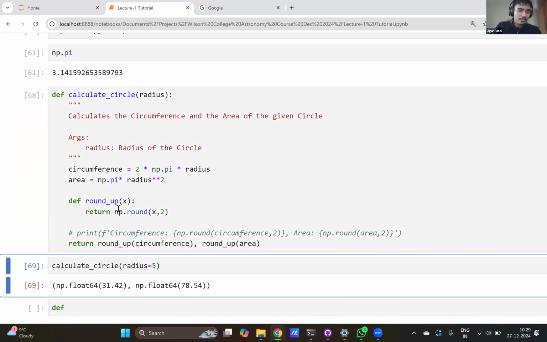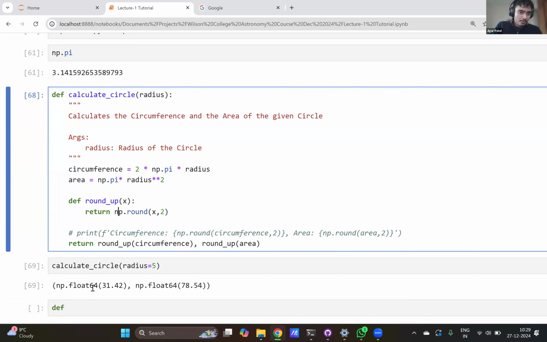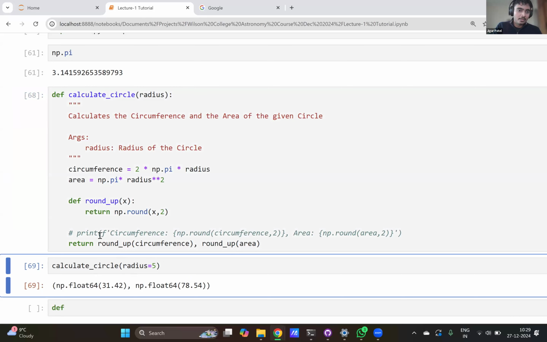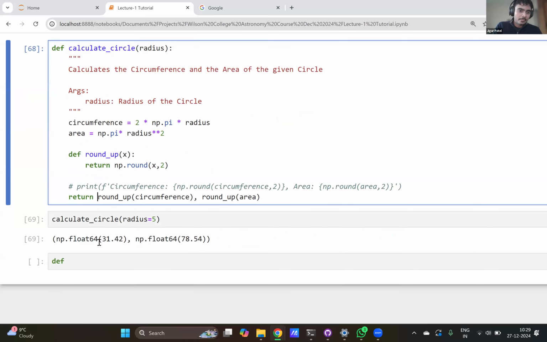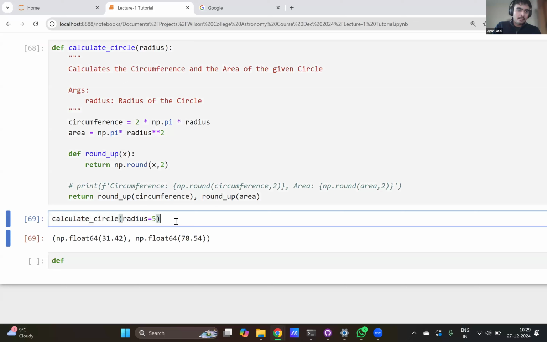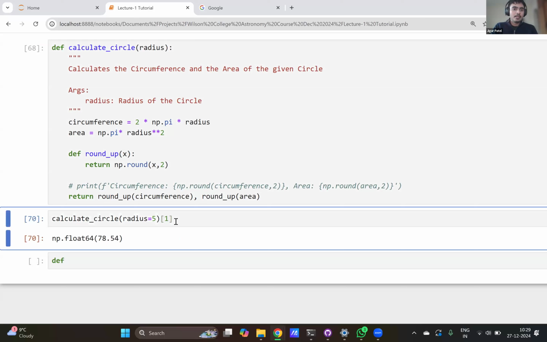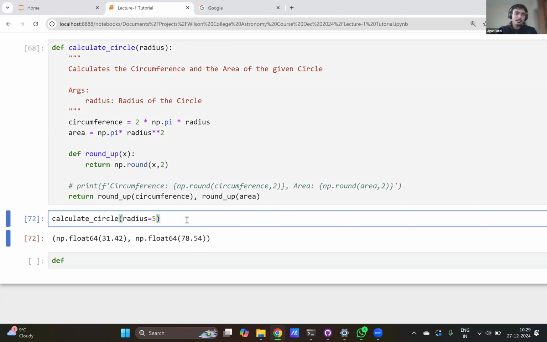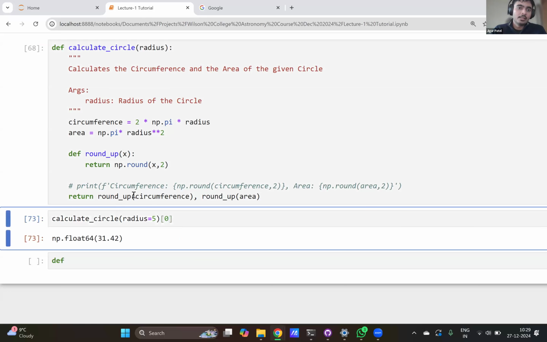So it's going to give me a floating integer of 32, and so it's rounded up essentially. And the way I want to do it is say 1, 0. So with a tuple, you can also extract each of the elements with the index. So the first element would be 0 index. So square brackets 0 is going to give you the first element, that is the circumference.